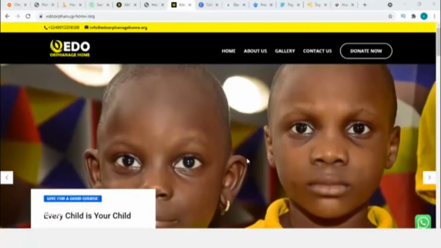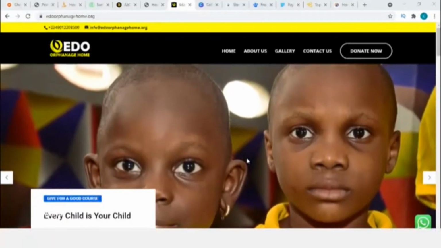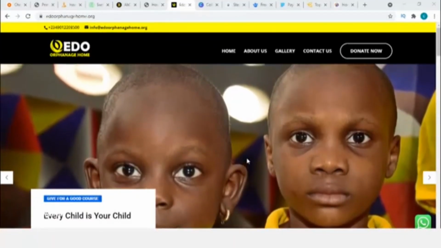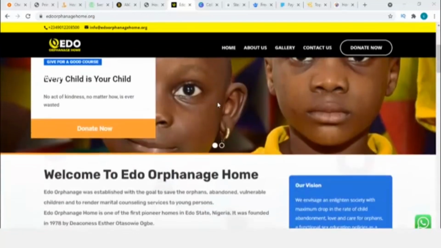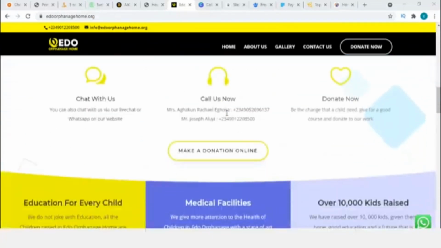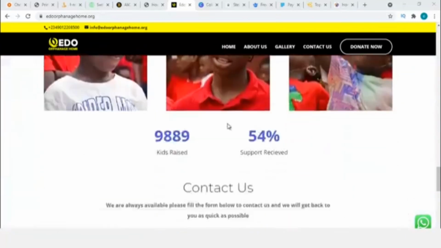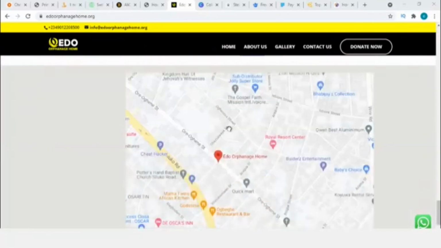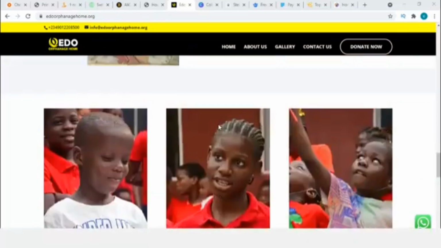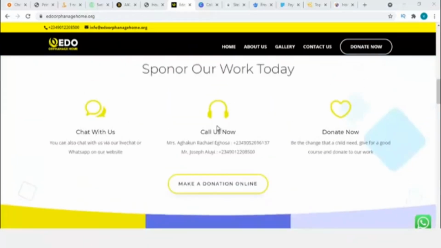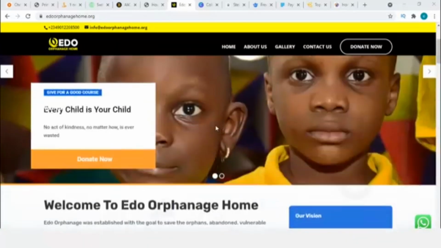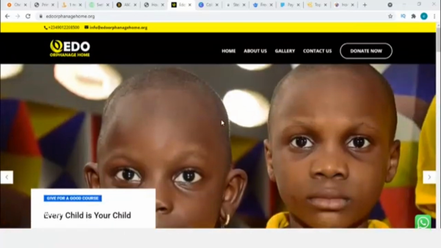Guys, so welcome to the training. In this training, you are going to be designing a site just like this. You can see this website is a very classical and beautiful website. You're going to be learning how to design this kind of website. This is an NGO website, right? You can use the same concept to design a company website and all of that. And I did this website for 150,000 naira.